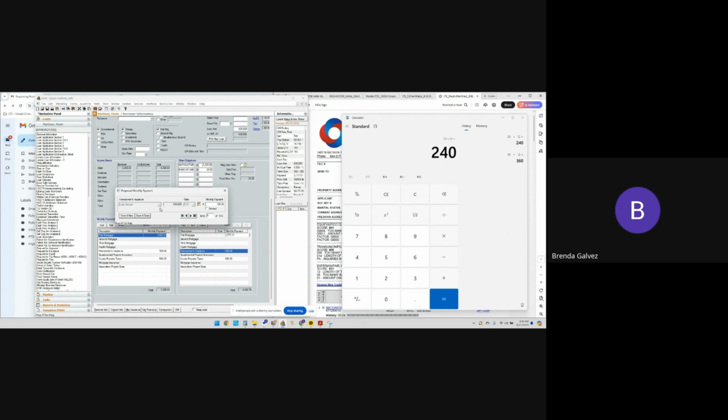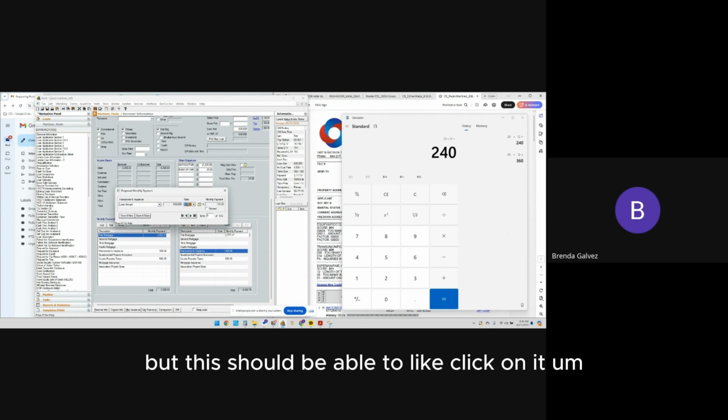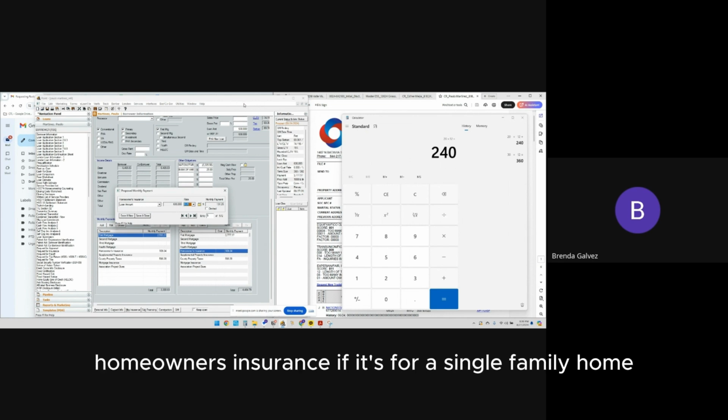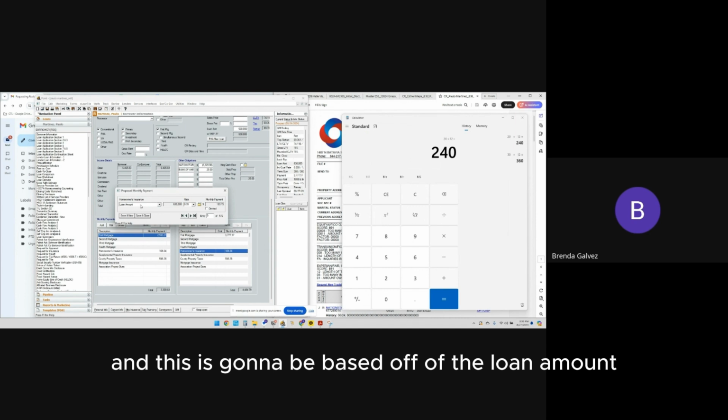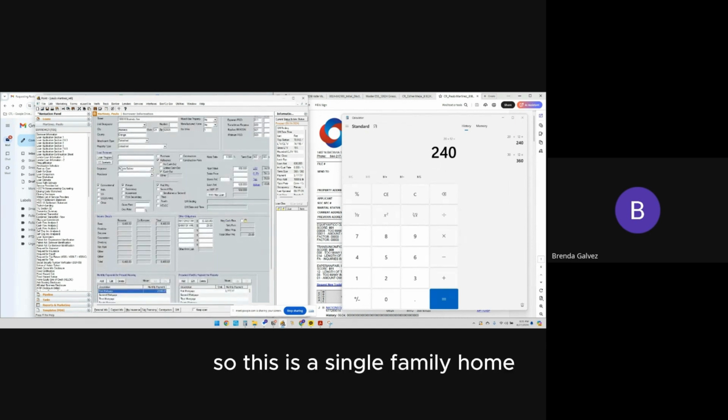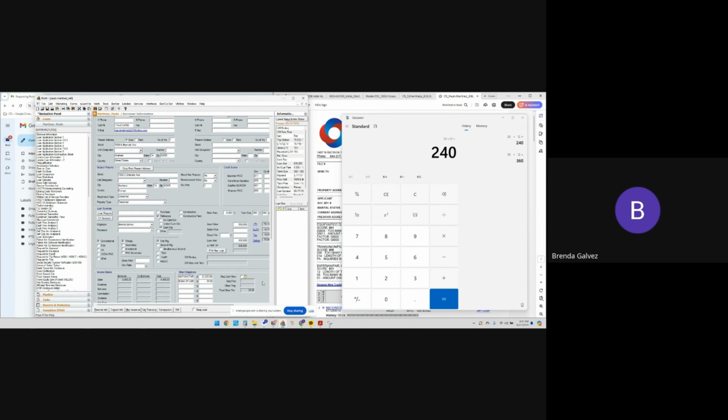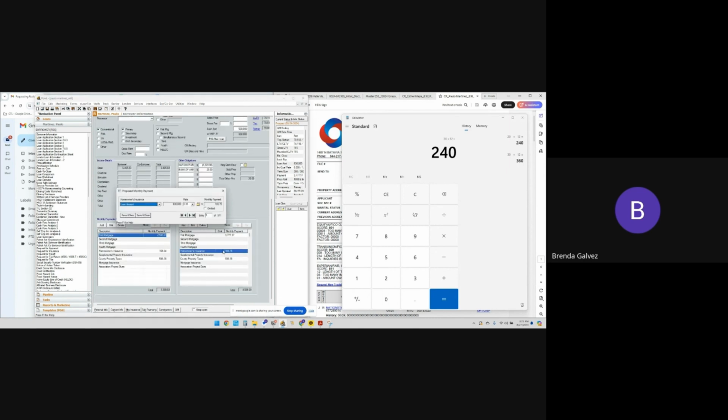It's locked right now, but it should be locked. This should be grayed out, but this should be able to click on it. Homeowners insurance. If it's for a single family home, you're going to do the rate right here, 0.35. And this is going to be based off of the loan amount. See how it changes? This is a single family home, so it should be 0.35.